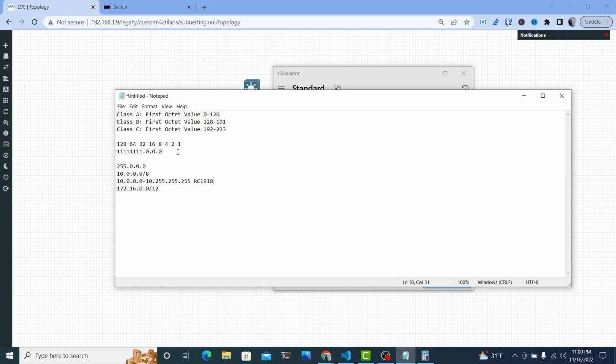And then let's copy this and bring this down here. 172.16.0.0/12. So 12. We've got 8, so we have to keep counting. So we've got 8, and then 9, 10, 11, 12. And then 0, 0, 0, 0.